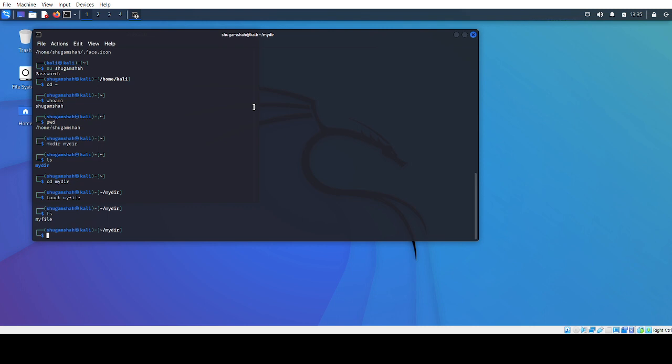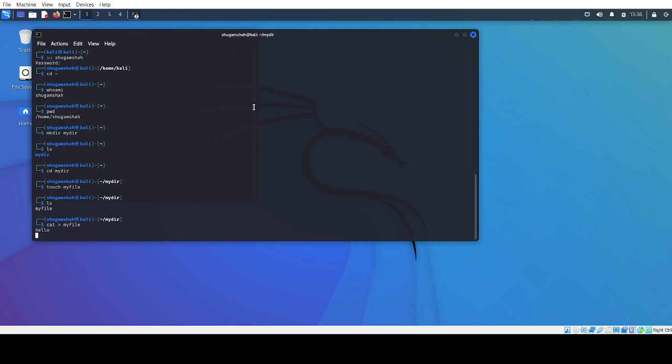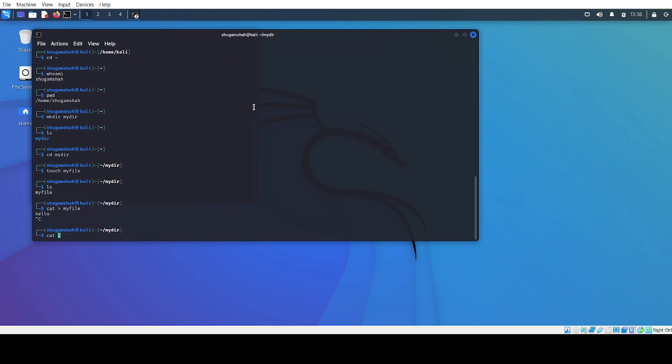We'll be using the following command: cat and our file name, which is myfile, and we'll be pressing enter. Let's write here hello. Now we have written something here. Now we'll be checking what's written in my file using this command. We can see that we have completed question number 6.